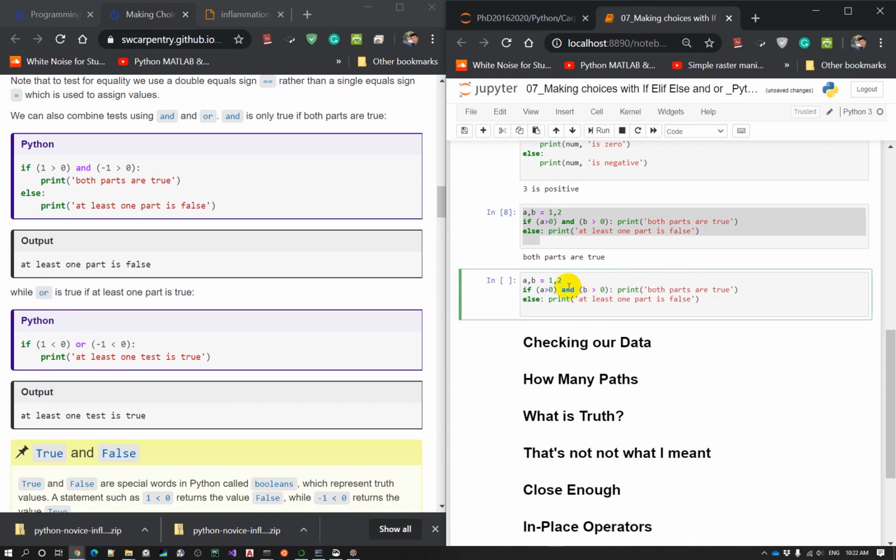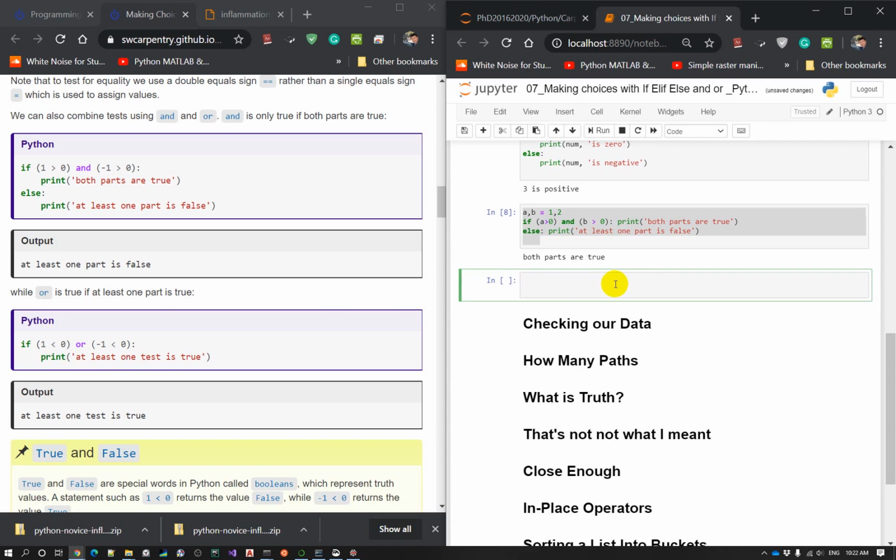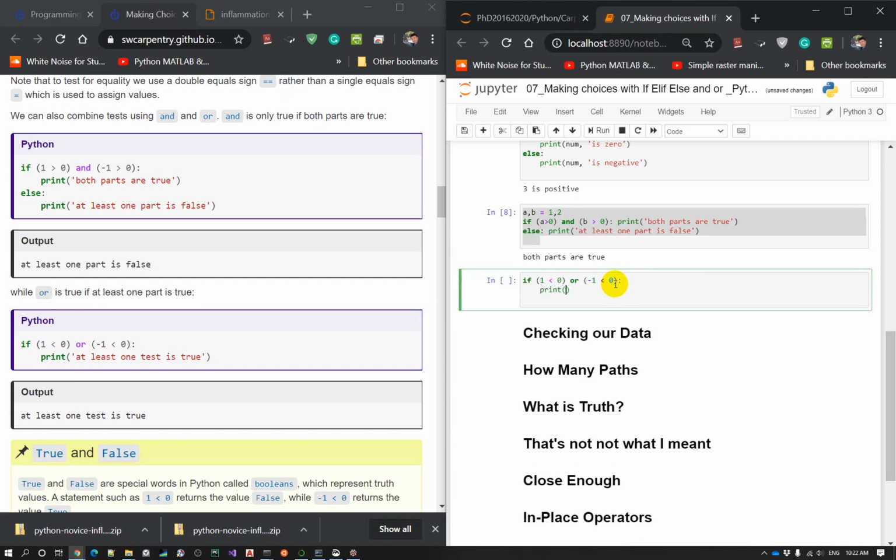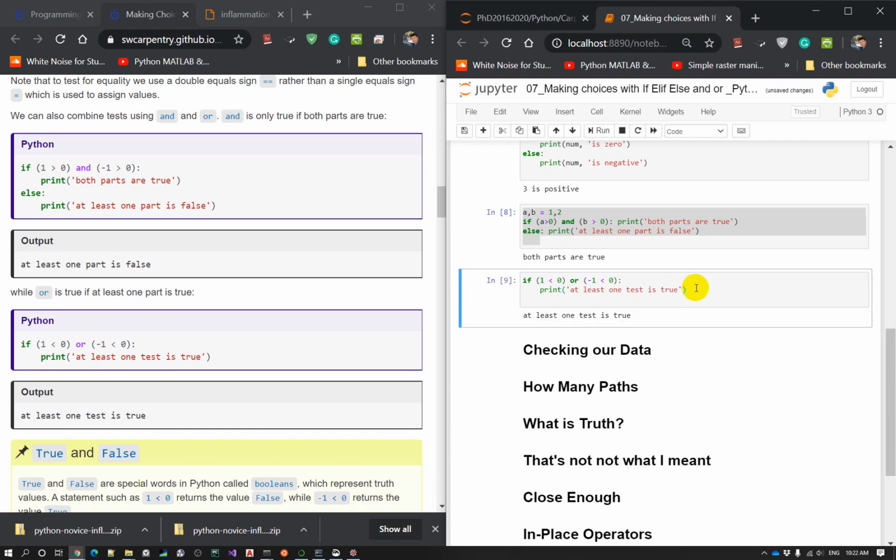Copy the whole thing, but I just change the and to or. So I got if 1 is smaller than 0, or -1 is smaller than 0, and I can print it out: at least one test is true. So I print it out, and I got at least one test is true, because we don't need both of them to be true, we just need one of them to be true.